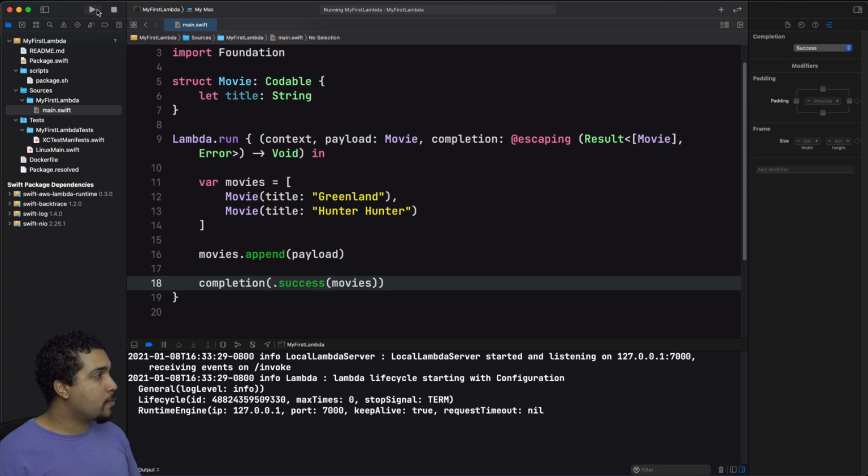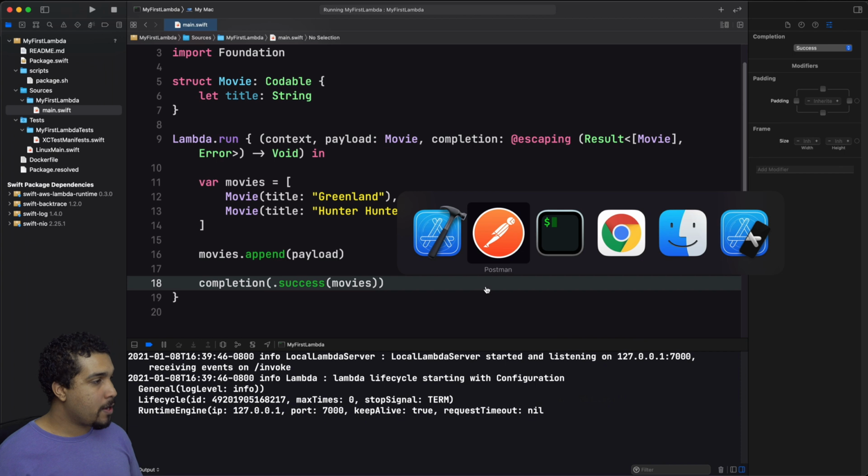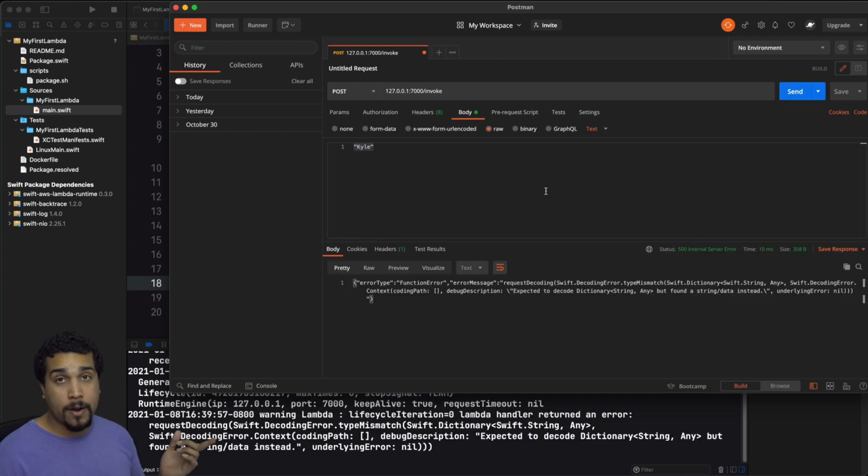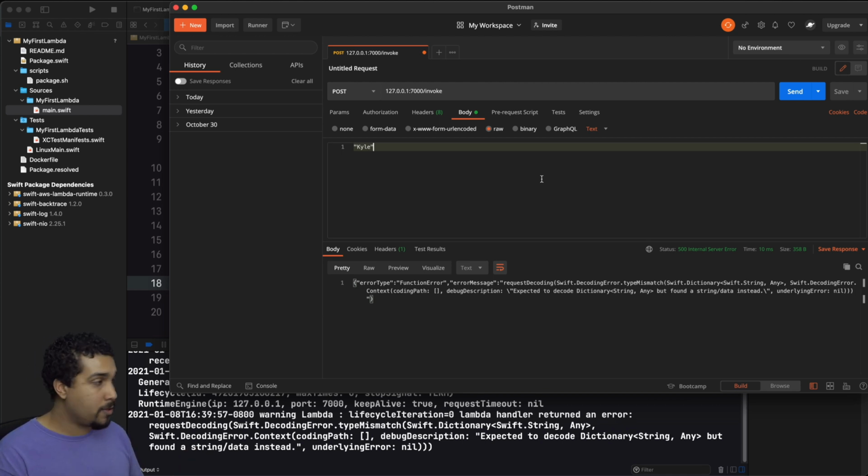So if we go ahead and run this, and after it finishes building, we can go back over to Postman, and now we have to change our payload, because if we try to send this, it isn't going to work. You try to send it, you get an error, right? We have to send up a movie essentially. So we do that by sending the JSON that represents a movie.